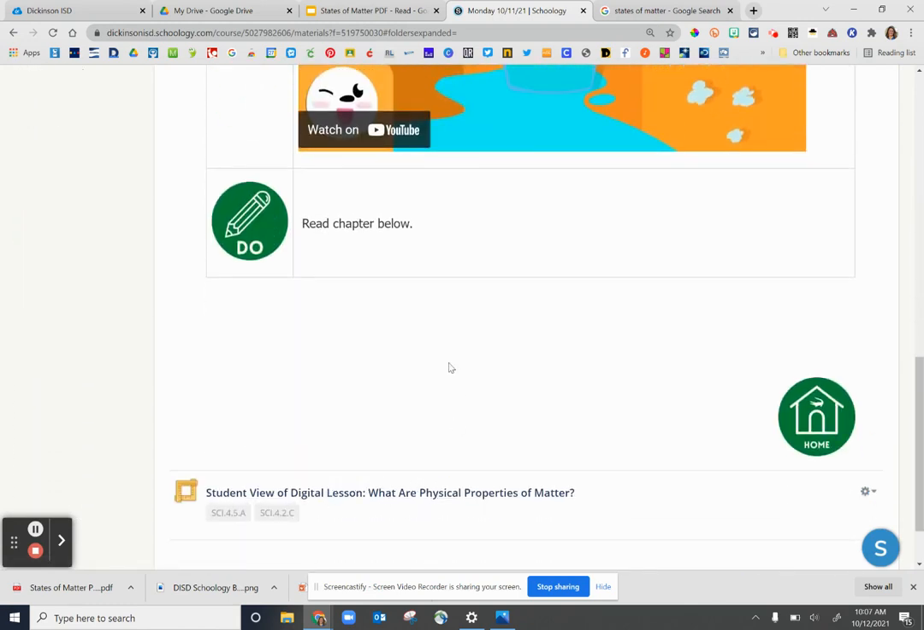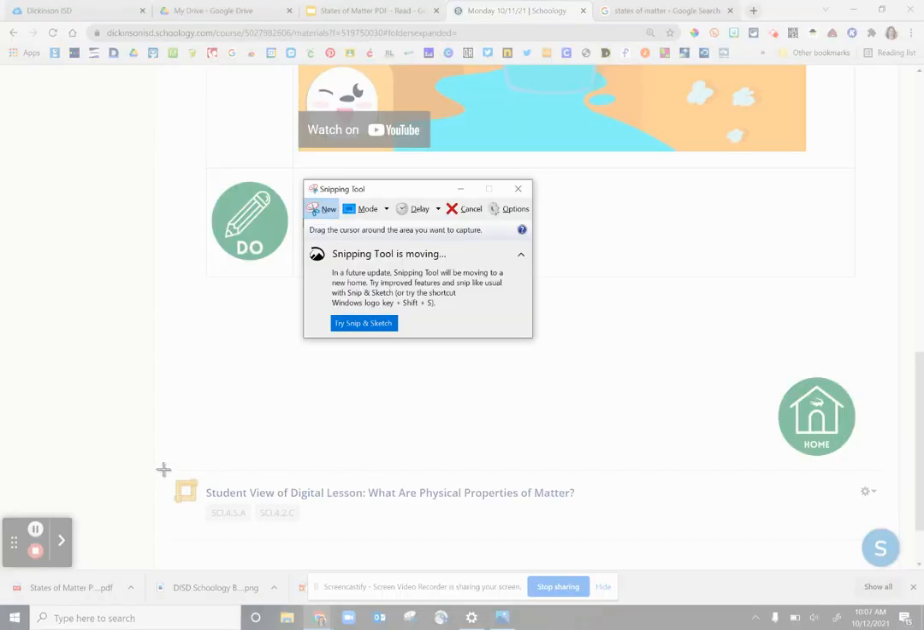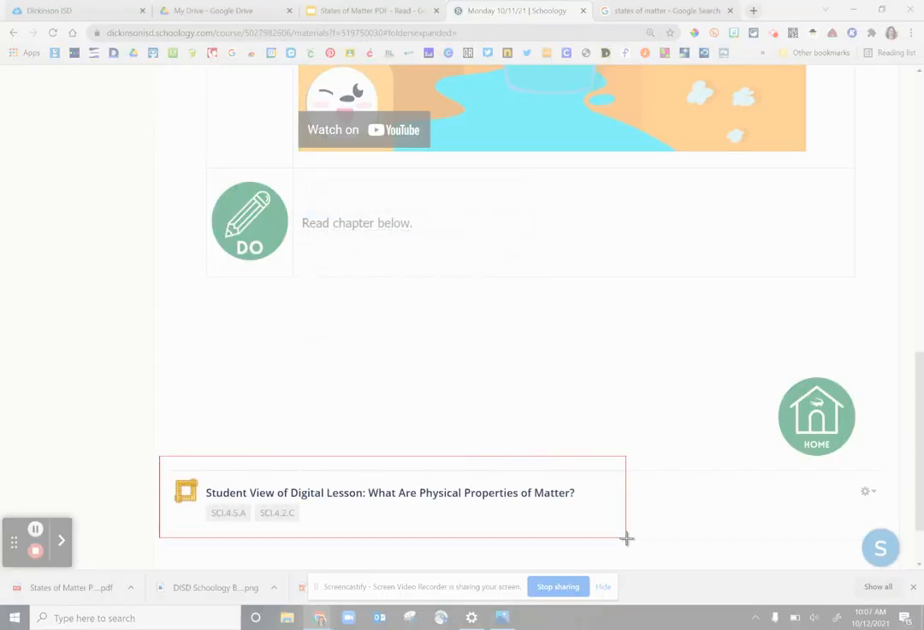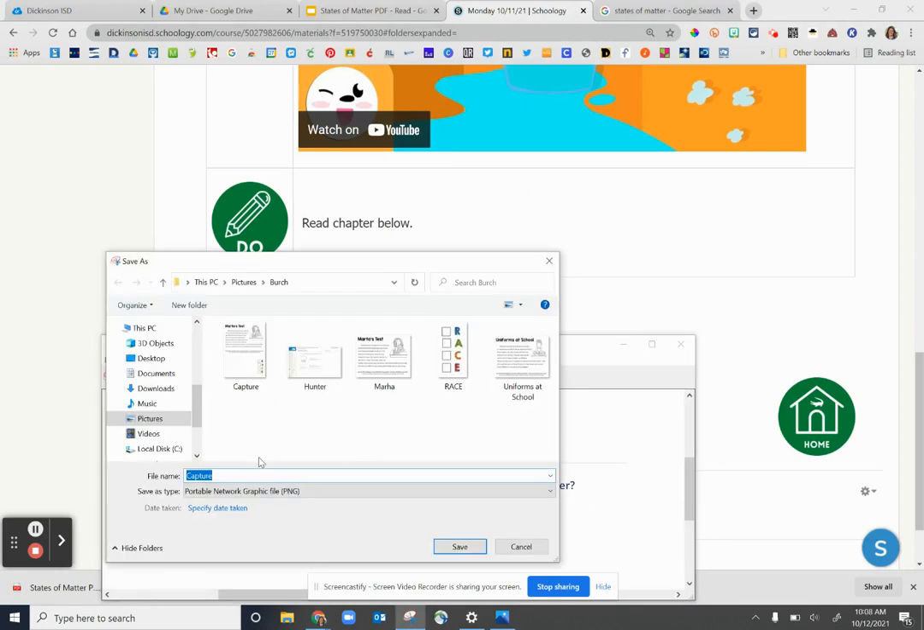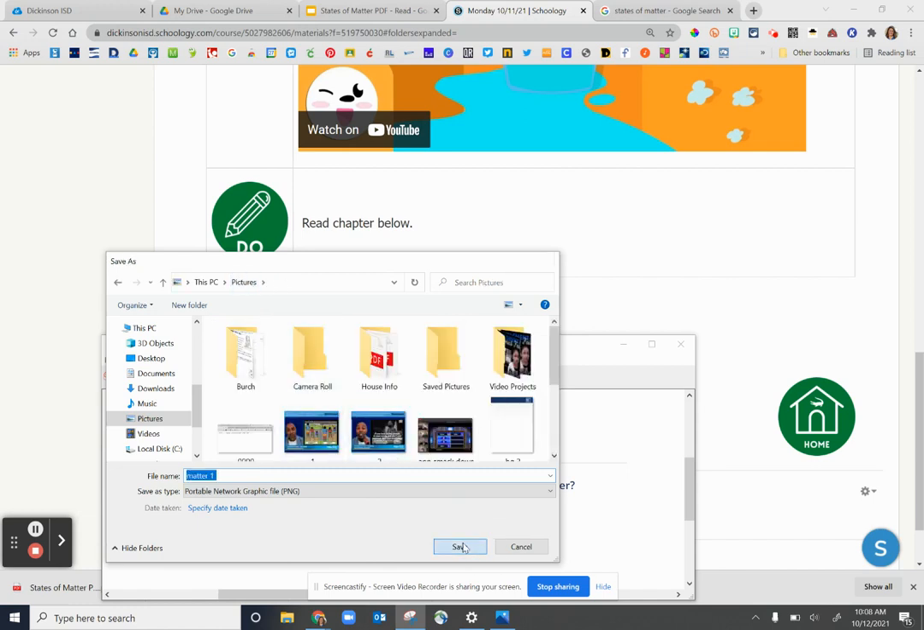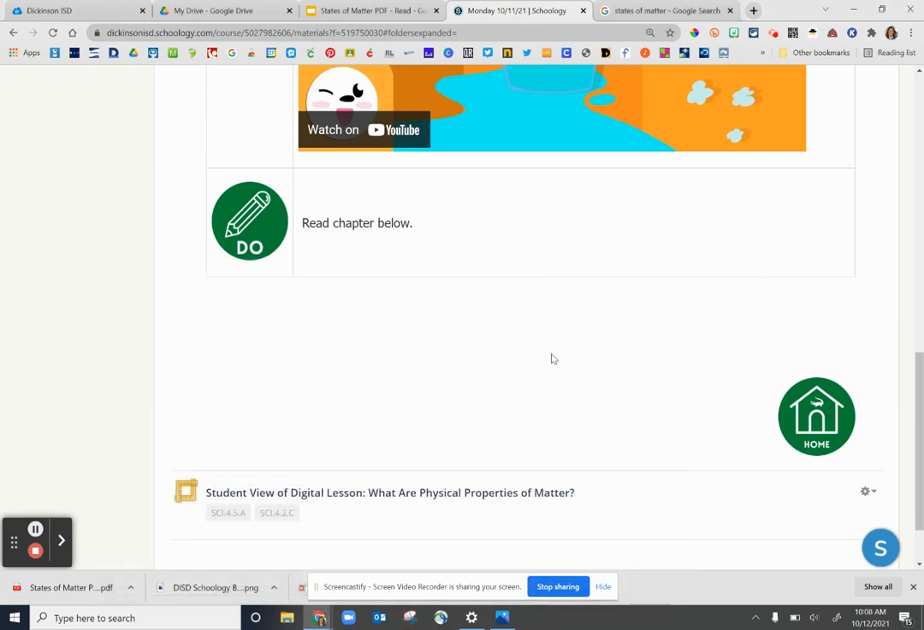So there's a couple of things we can do. If you want it to be inside the do box, we can actually do that. What we're going to do is open our snipping tool and choose new. And I'm going to just take a picture of this right here. And I'm going to save this as Matter 1. I'm going to click Save. I'm going to close this box out.